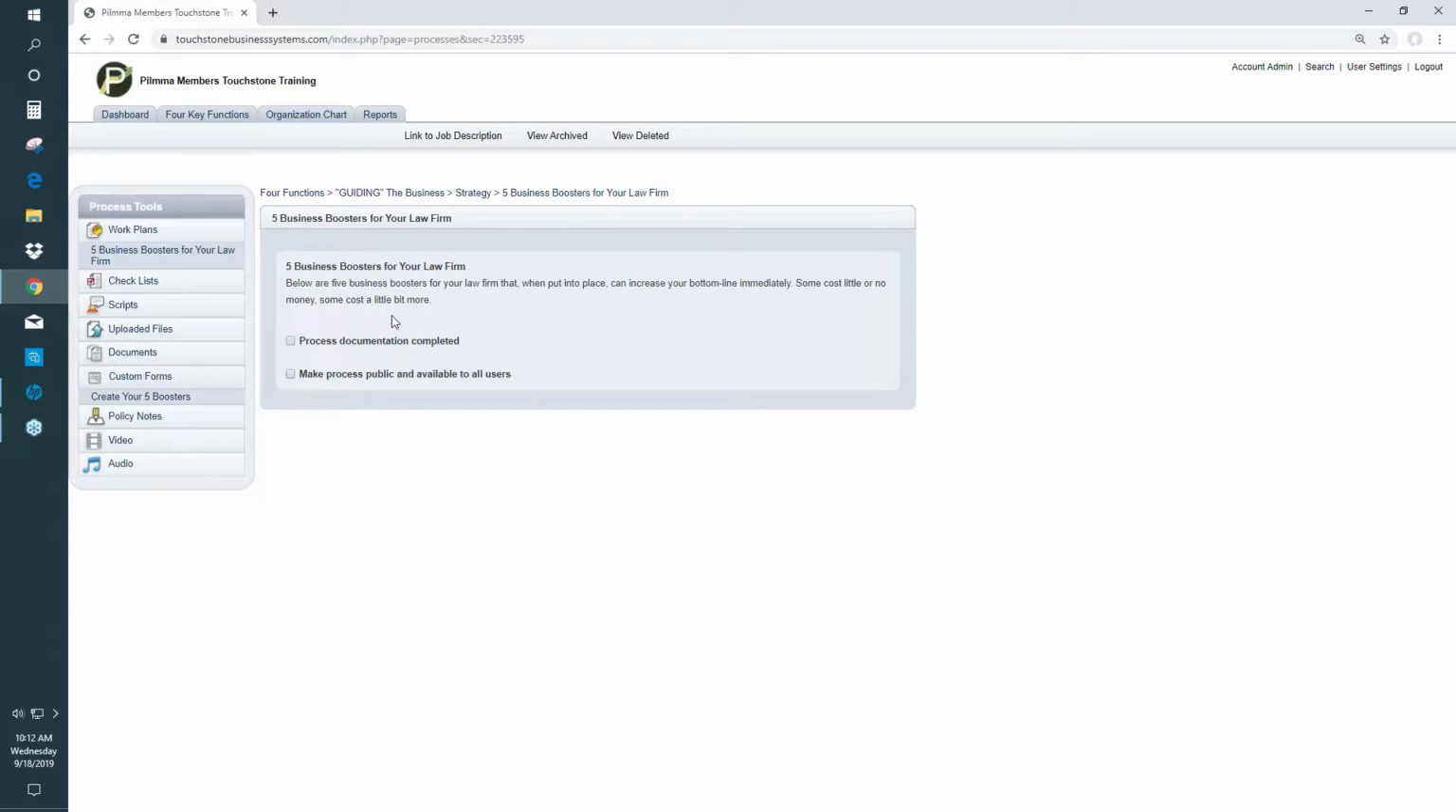Underneath the title is the objective. This is like the purpose of the process. Below are 5 business boosters for your law firm, that when put in place can increase the bottom line immediately. So it tells you what's in this process. This is a strategy process. It's building something strategic for your business.